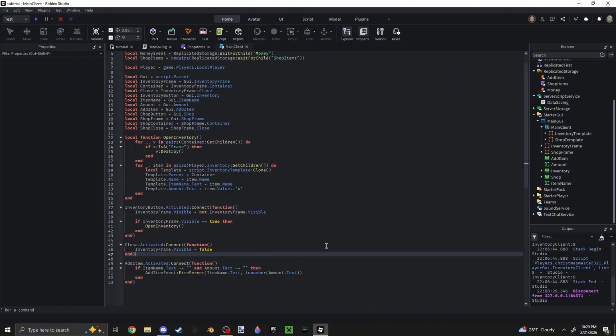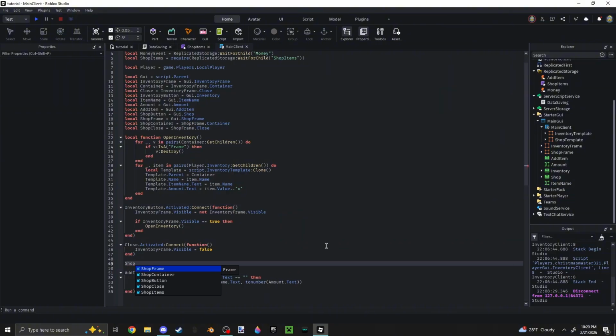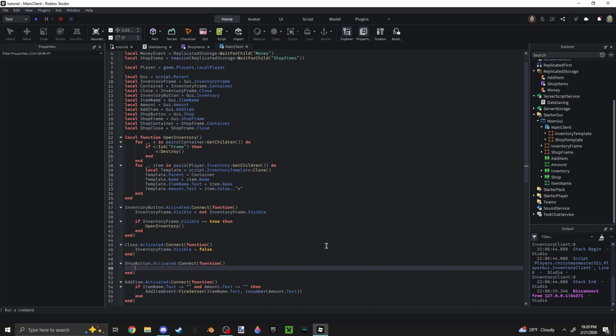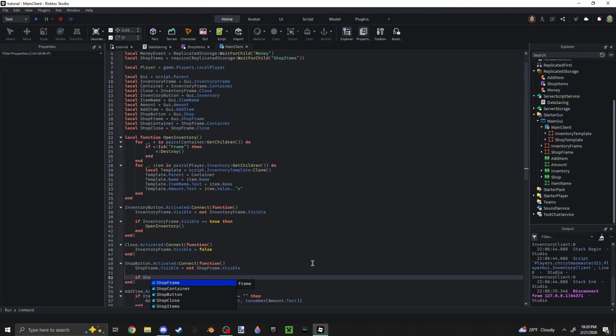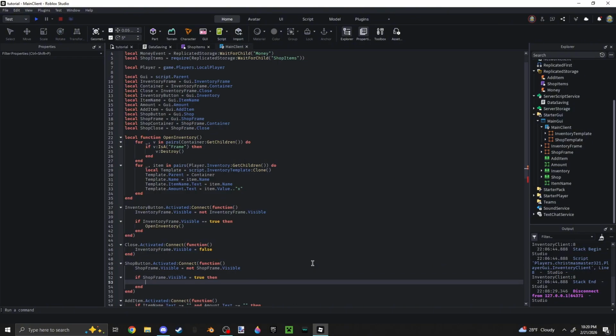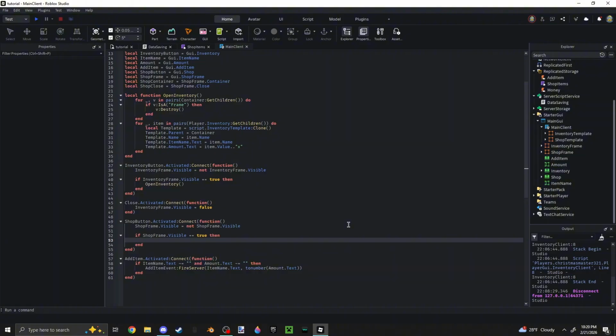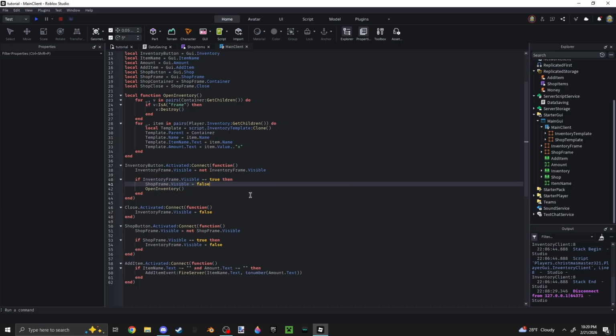And what we can do is we'll say when the shop button gets activated, so shop button.activated connect function, and then the shop frame dot visible will be equal to not shop frame dot visible. And if shop frame dot visible is equal to true, then we're going to make a function, but also let's make the inventory frame dot visible equal to false, and we'll do the same thing in the inventory. We'll make the shop visible equal to false.